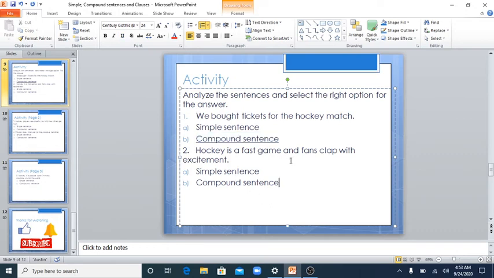Hockey is a fast game and fans clap with excitement. Is this a simple sentence or a compound sentence? Yes, compound sentence.